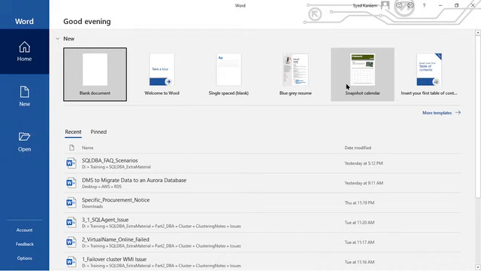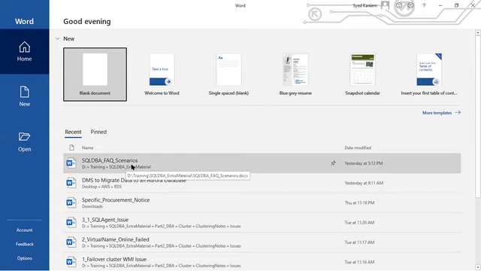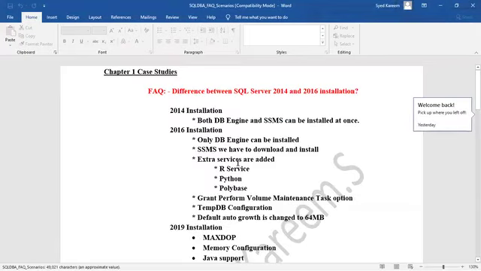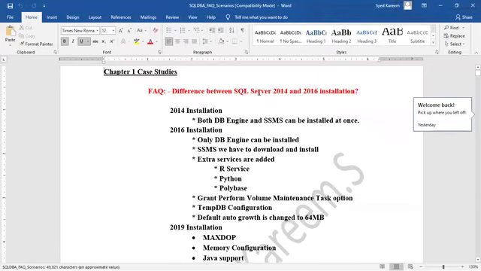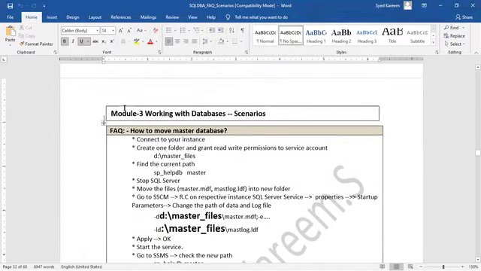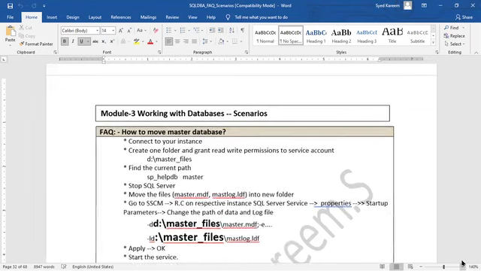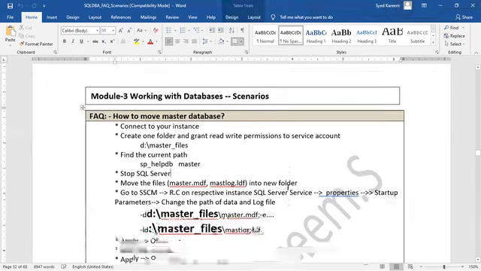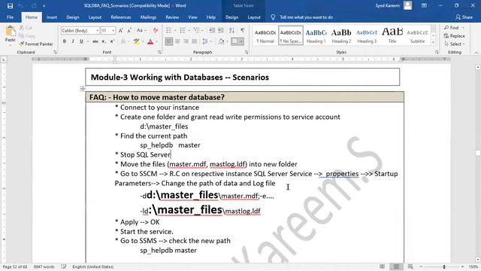Right. Some questions we'll see, some scenarios we'll see. Already one document is there. Yesterday I shared a Google Drive with you. In that SQL DBA FAQ scenarios, one document is there. Module 3 questions are there here. We'll see them one by one. We'll also see suspect mode and all those things.